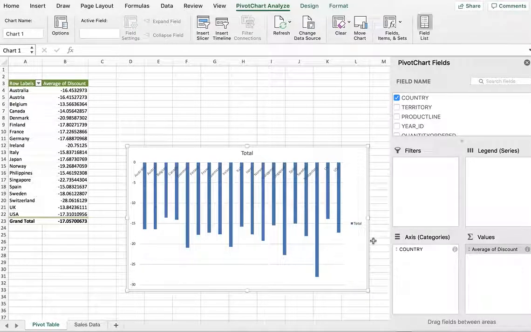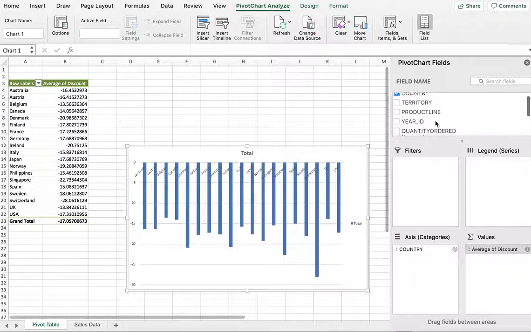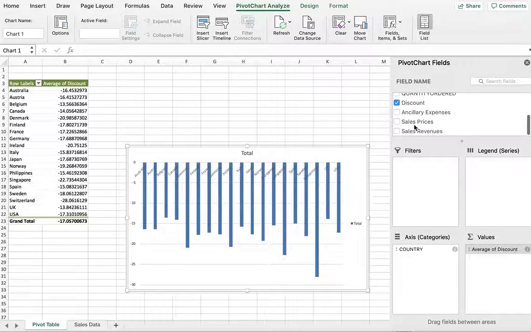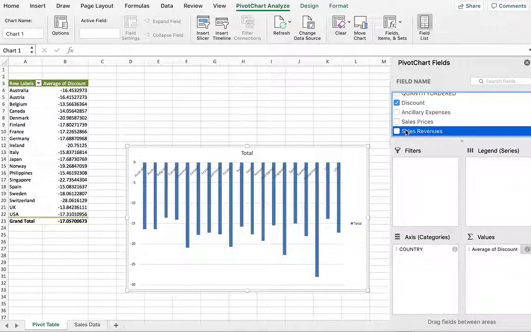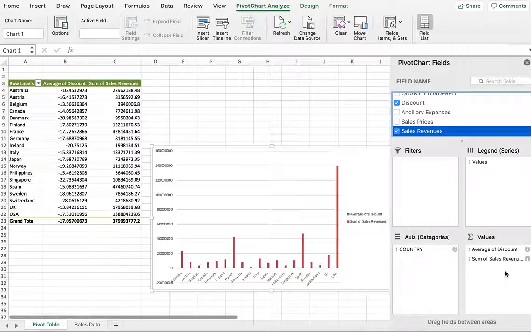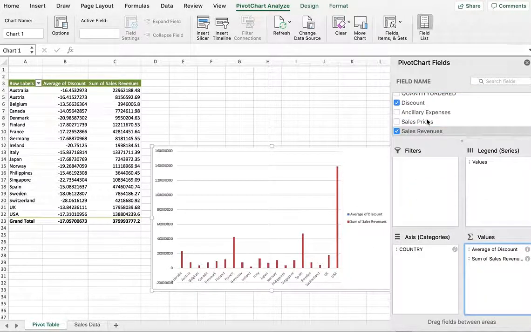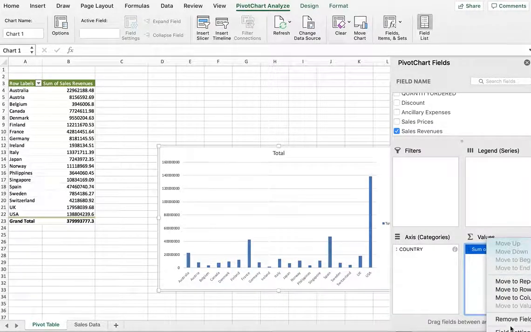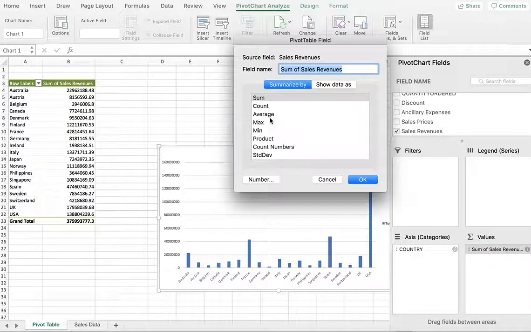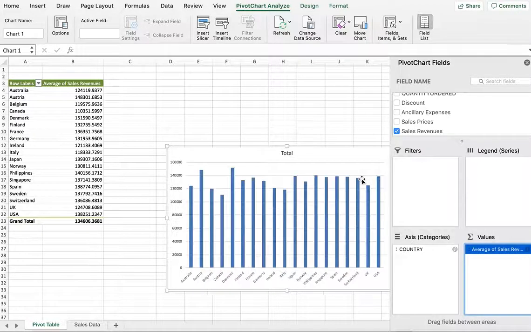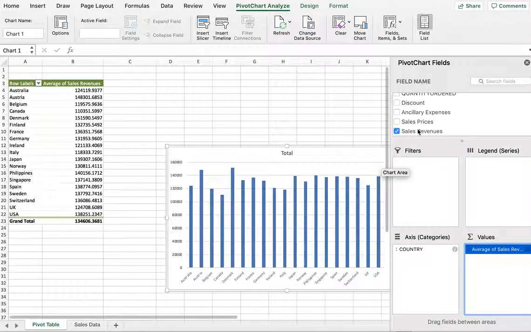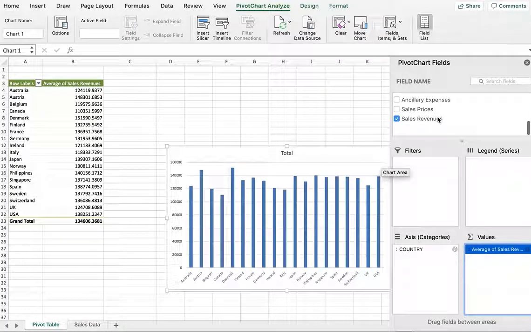Now, we could also say we want to know how much we get in terms of sales revenue. So we'll say average of sales revenue. So let's move discounts off, and choose the average, in fact. So these are the average sales revenues, and we want to say, based on countries, we know that.